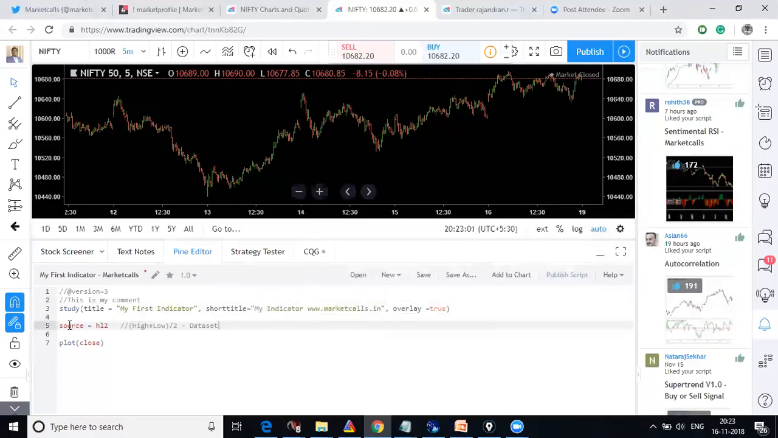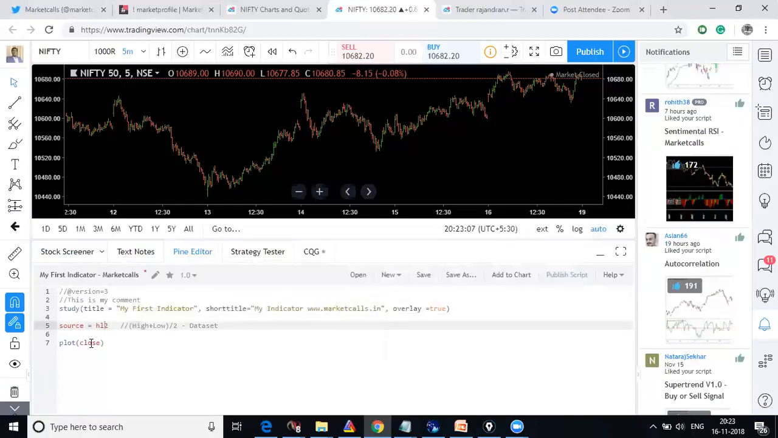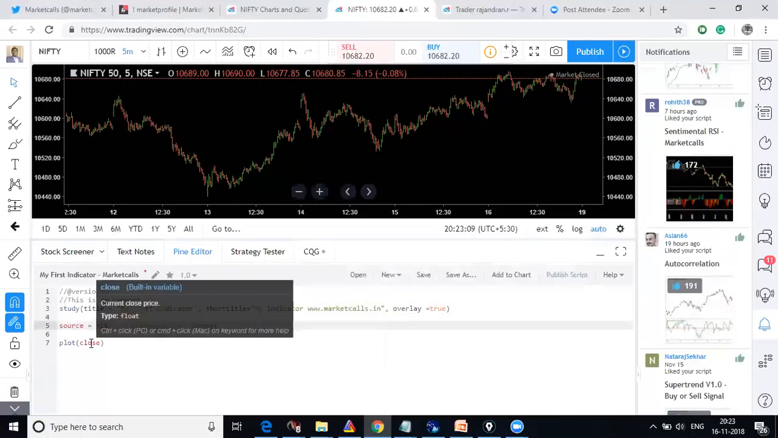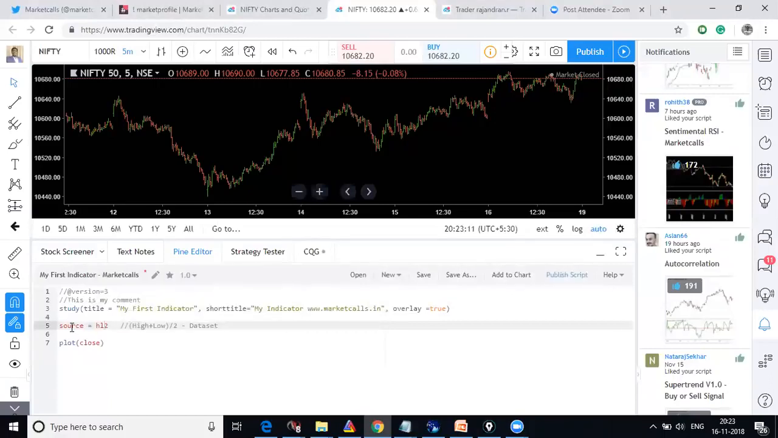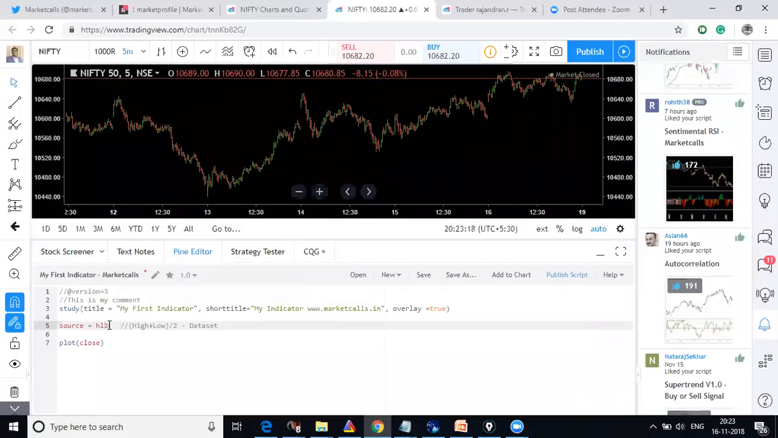So here I'm saying that source equal to HL2. You see that the source is red color and HL2 is in red color, and the close is again in red color. So whatever is there in red color, they are nothing but inbuilt variables. So they are recognized by the TradingView platform, right? And HL2 is nothing but high plus low divided by 2.